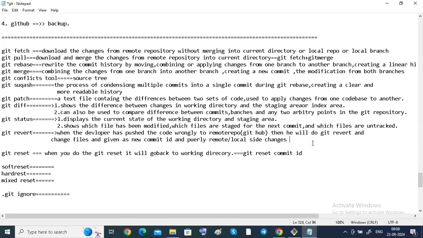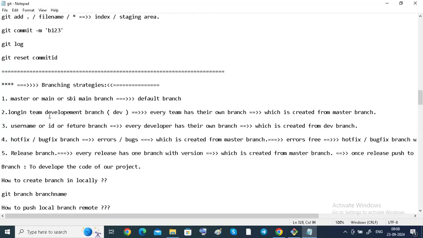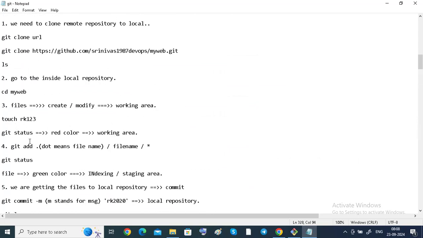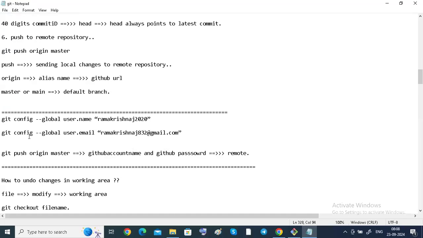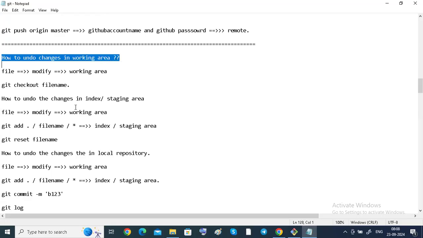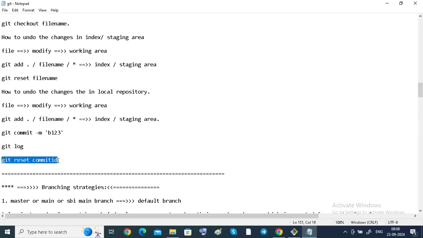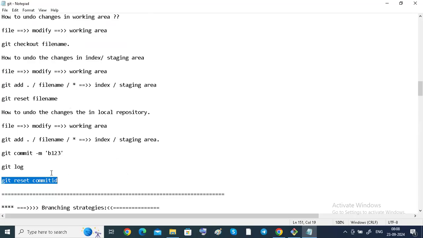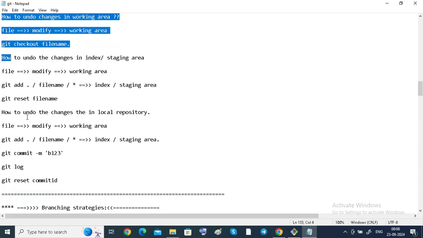So I'm going to show you. We already did local side changes, but how do we undo changes? We already used the git reset command, git checkout command, and git reset commit ID command, guys. We already used this to undo changes in the working area, index and staging area, and a complete reset with commit ID takes it back to the local repository, that means directly in your computer. We already did this in the second class itself.